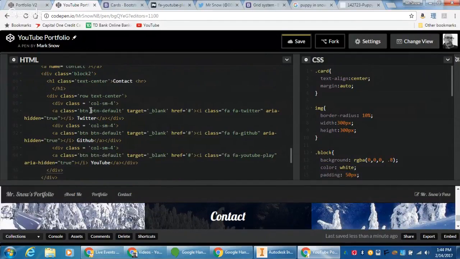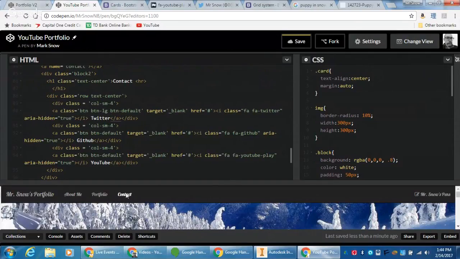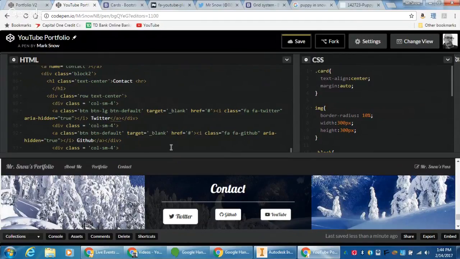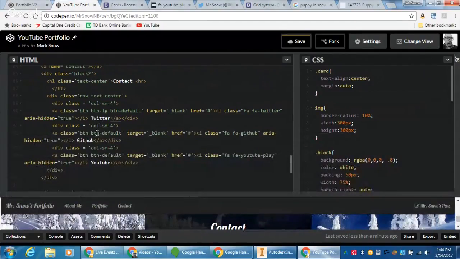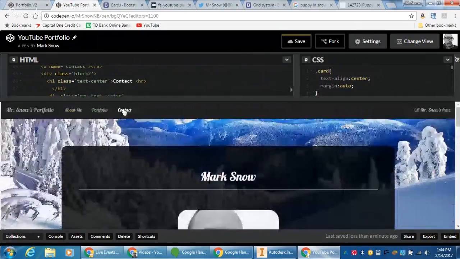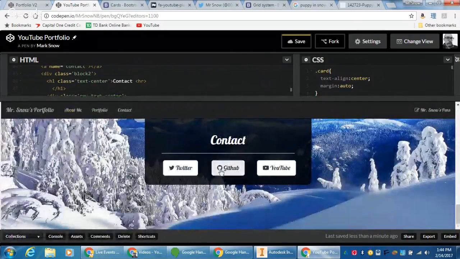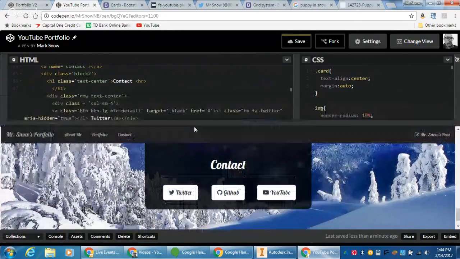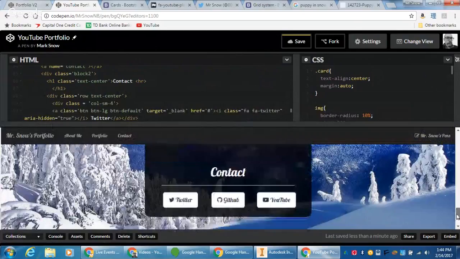And I'm going to actually add in BTN LG. What does that do? Ooh, button large. And I'm just going to add this in with all these BTN-LG. Make my button larger. Take a look at what this looks like now. Ah, look at that. Nice big buttons. Notice they're not all squished together. And you can see YouTube, GitHub, and all of that. So there's my contact. I like that. That's pretty good, right? I think that's pretty good.